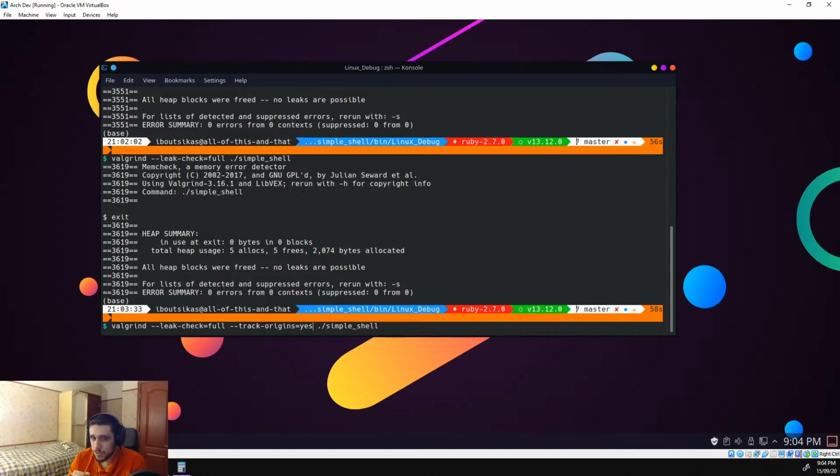That's going to be useful, and if you have leaked something, it will be able to tell you where you mallocked it. It won't tell you where you should free it, obviously, but it will tell you where you leaked it. Now, this will not work for my example here because of reasons.